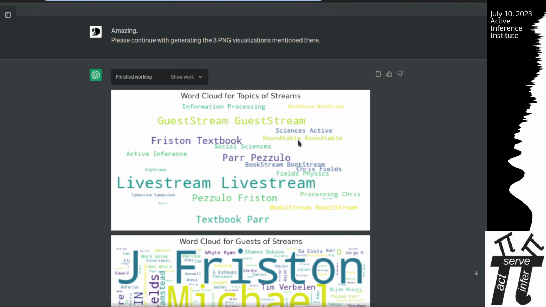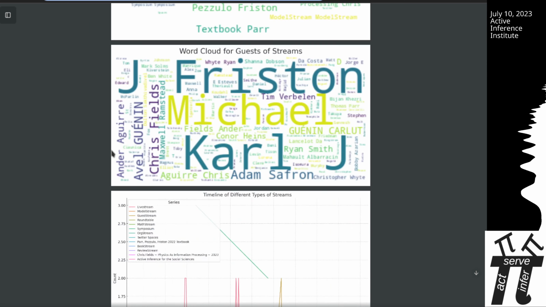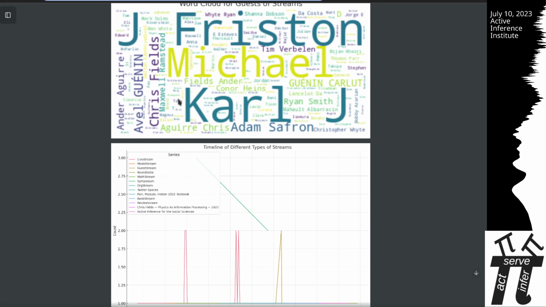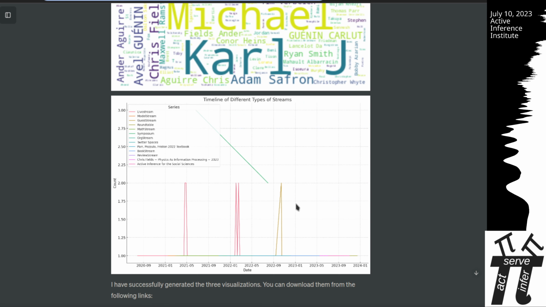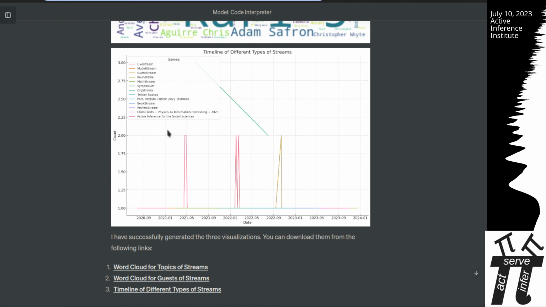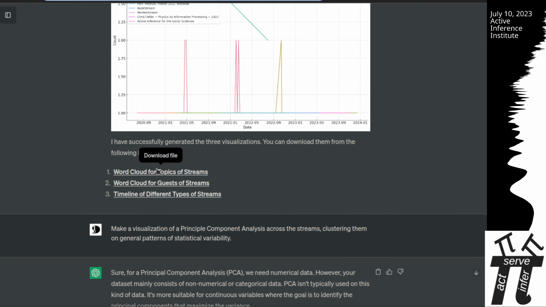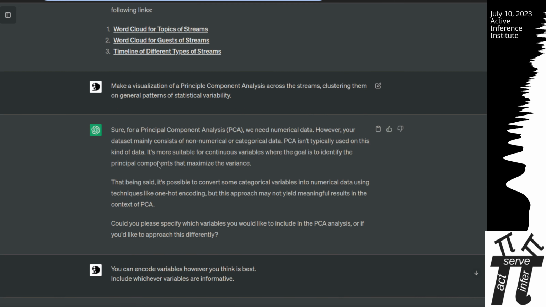We started with some word cloud visualizations. Now, maybe not the exact visualization that one would want, but could always fine tune it. So an incredible first start. Different guests, a little bit of a chart needing some tuning, but again, downloadable, presented with code.